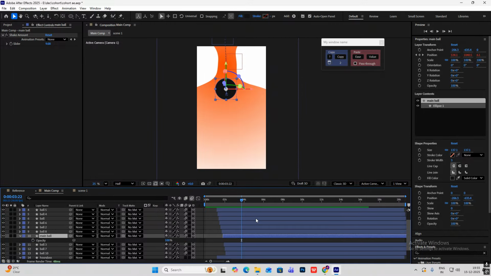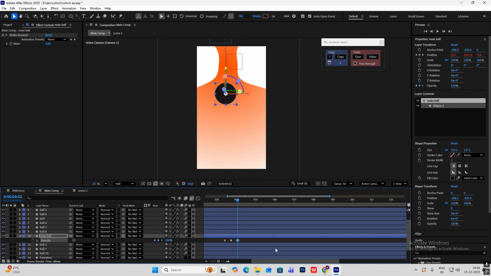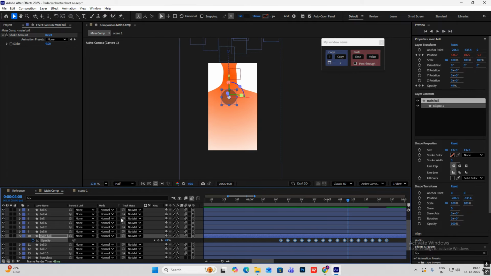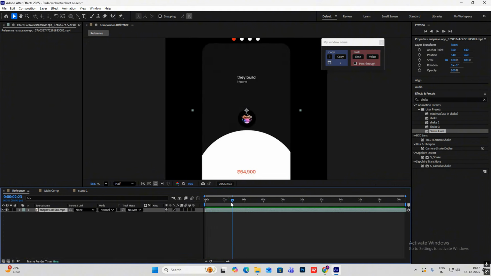Select this, hit T, opacity keyframe, go ahead 10 frames, make this 0, 10 frames again, go ahead 10 frames again, make this 100, and just copy this, paste it again. It is slower, so I'll just bring them closer. Just hit Alt and drag all the keyframes. And somewhere around here, I have to change this.